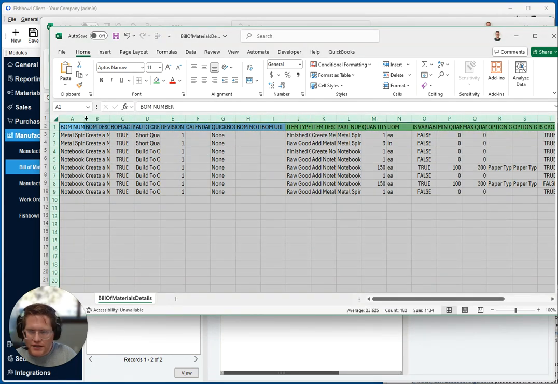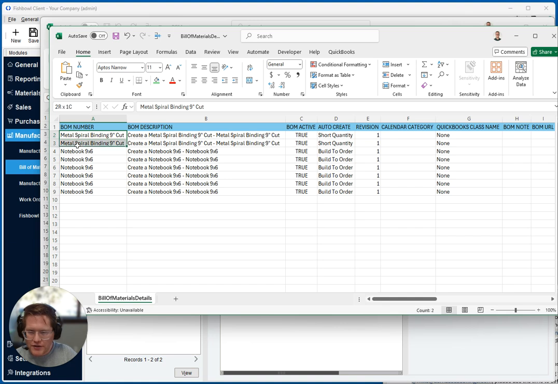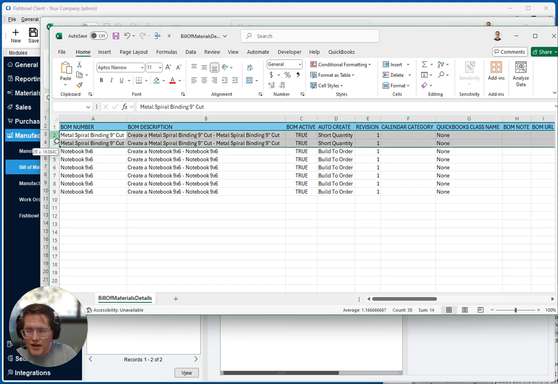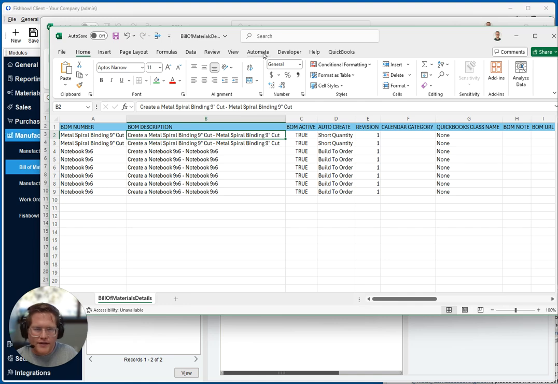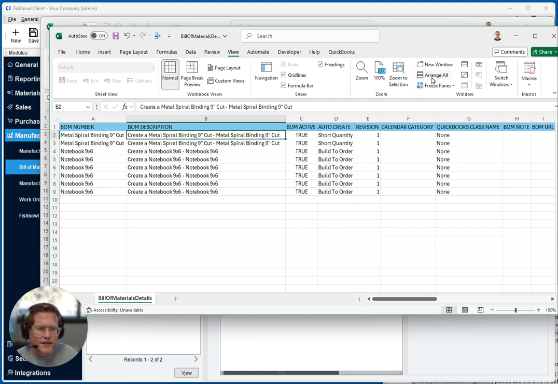And so all that I'm doing here is I start with my bill of material number, my bill of material description, whether or not it's active, true or false, what's the auto create set to, revision number, calendar category, you get the idea. And so for every line item on the bill of material, it will just be a repeated row. Everything is just copied and pasted straight across. Okay, let's save that right here.